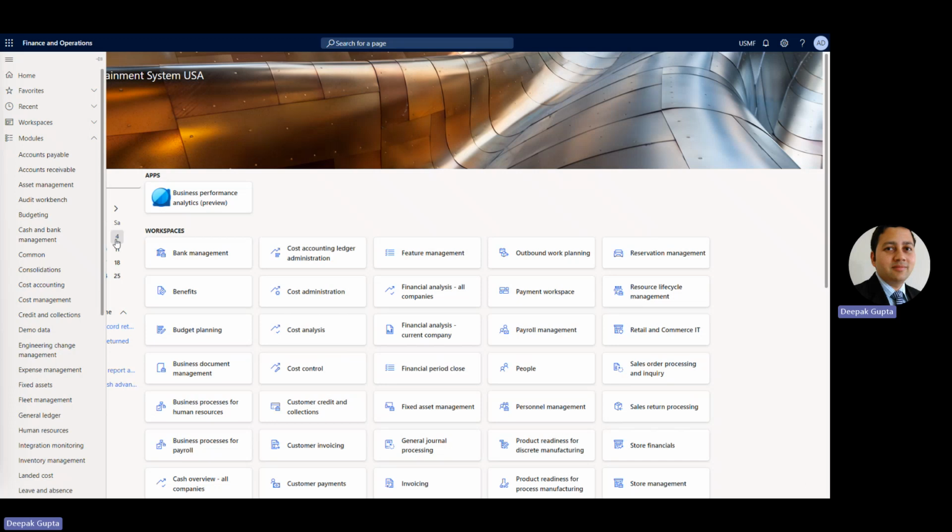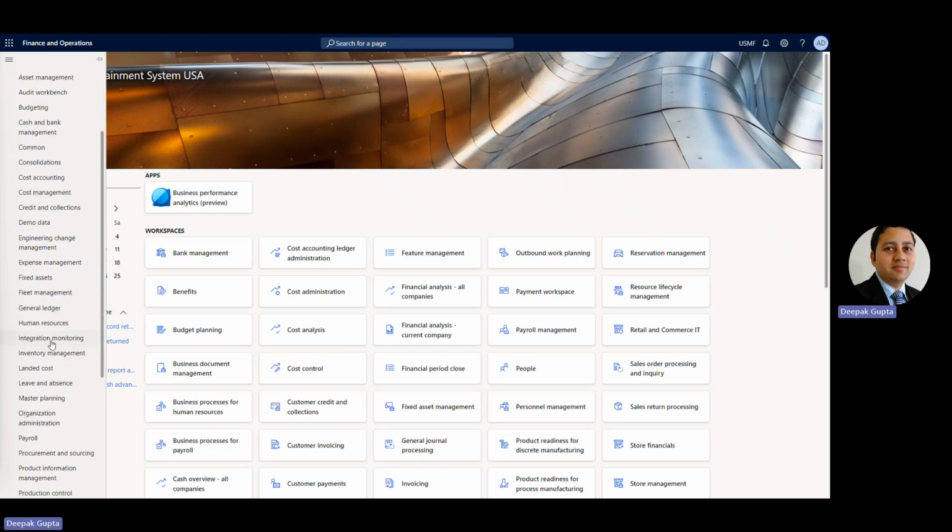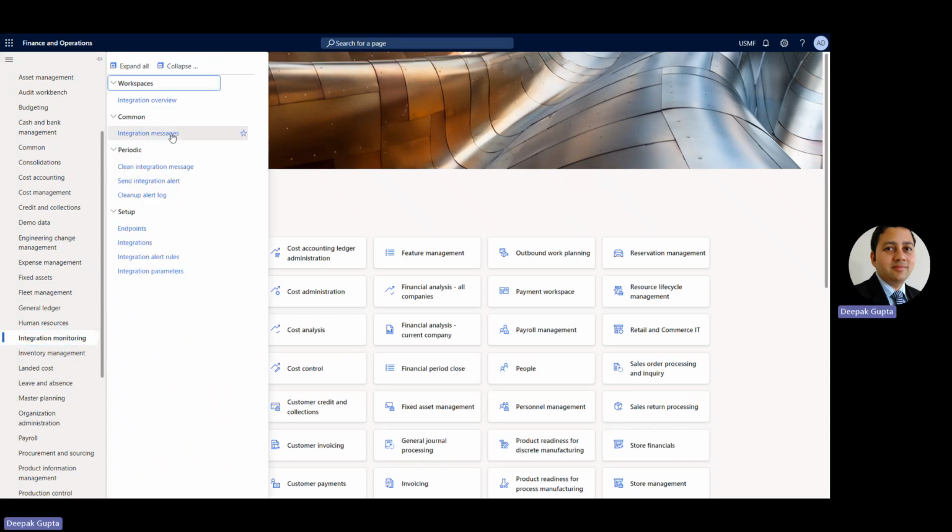First thing first, scroll down and see that there is a new menu which is available in Dynamics for integration monitoring. It has been arranged in quite a similar way to how it is done for the other Dynamics Finance and Operation modules: workspace, some common forms, periodic jobs, and setup. So let's start with the endpoints.